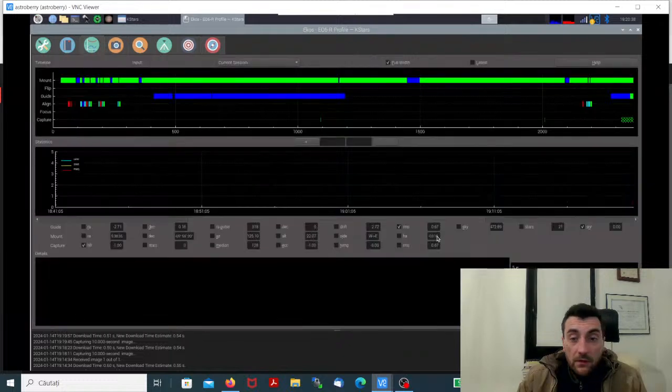Let's have a look a bit at the statistics. So the guiding works. It's green. We've got the alignment, which is green, and the capturing. It's always good to have a look at these. The mount looks excellent, all green. There were some issues with the alignment, but not anymore. These red ones are basically from the previous alignment that we had.